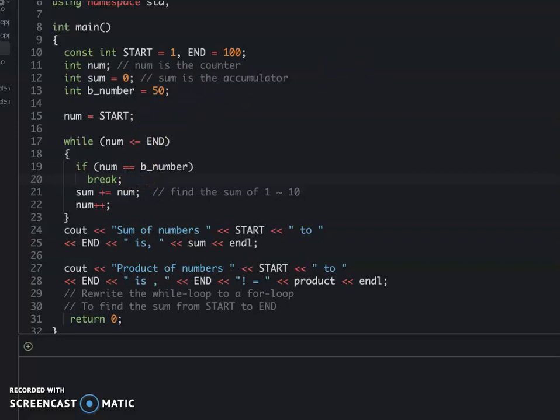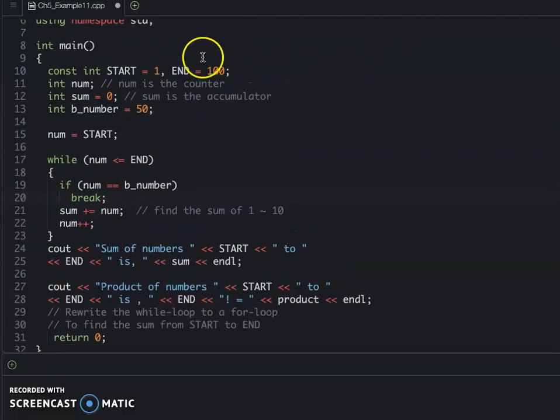So we see this example we open in the Cloud9. The same thing, we have the start and the end. So we have the B number. So we have the number start from 1. So you can see here, right? We have the while loop. Supposedly we want to add from 1 to 100. But then we add a break number. So when the number equals 50, then we will break from the loop.